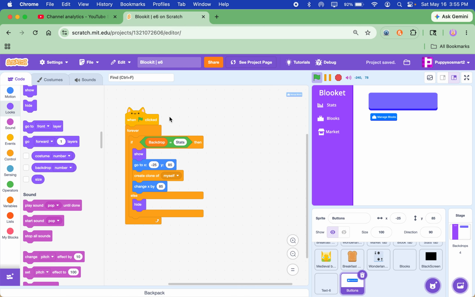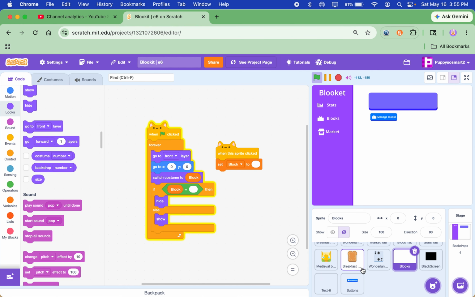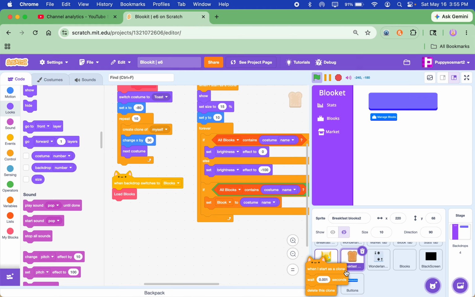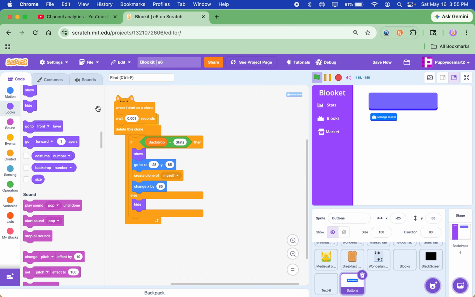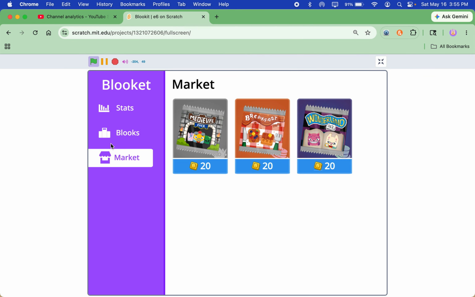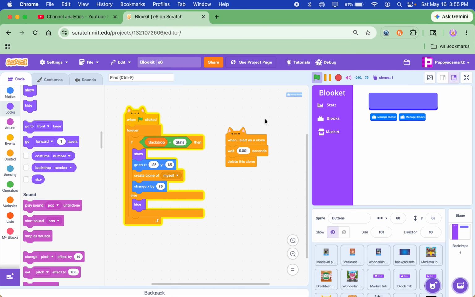And yeah, also, we're going to need something to debug with. So go into one of these Blook sprites and drag in this chunk of code right here. This is a debugging because of the way the new Scratch update works. I'll probably make a video about that if I want to. So click the green flag, go to stats, and boom. You have the clones right there.